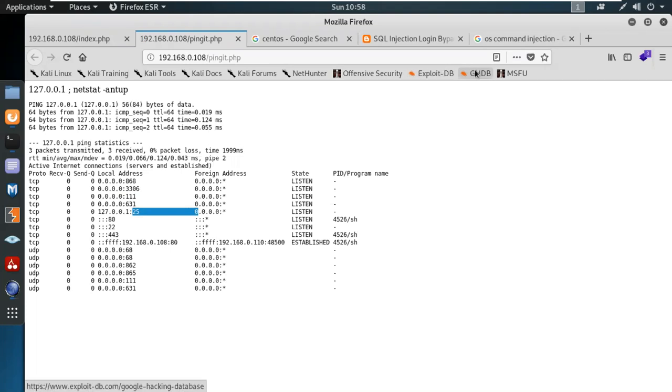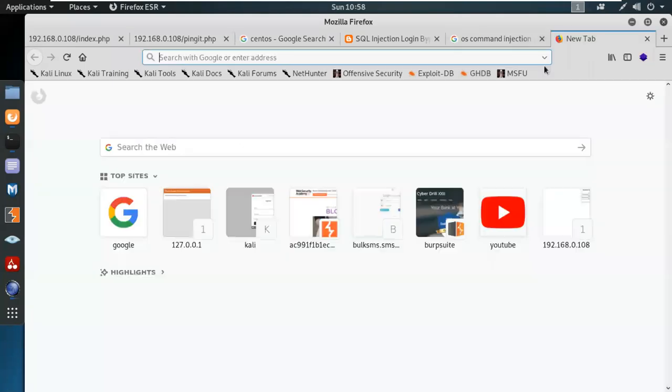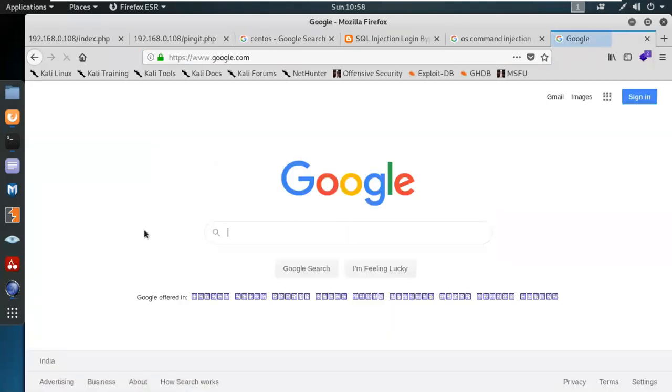So what is the main achievement of hackers? When they find a loophole on the server side, they try to manipulate it with an OS command injection attack.